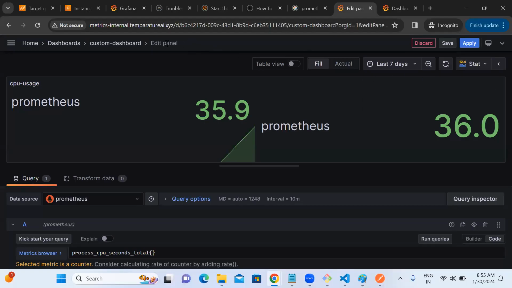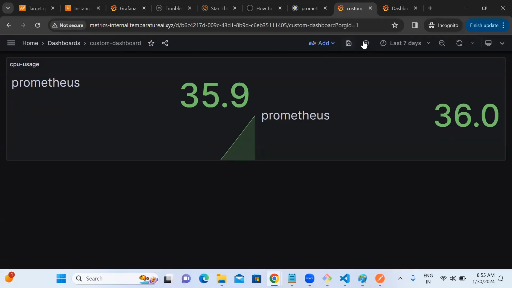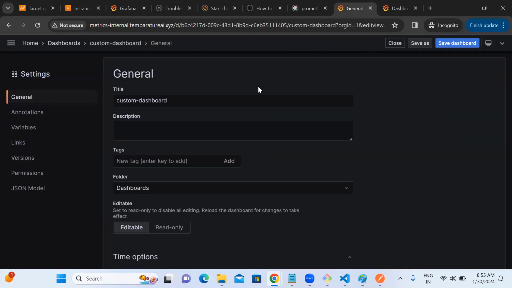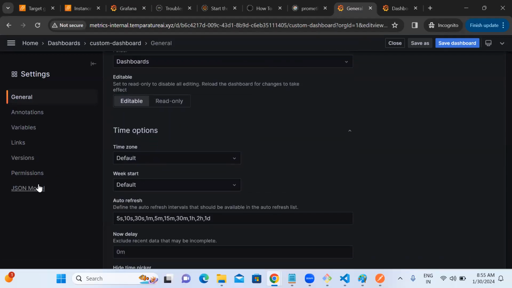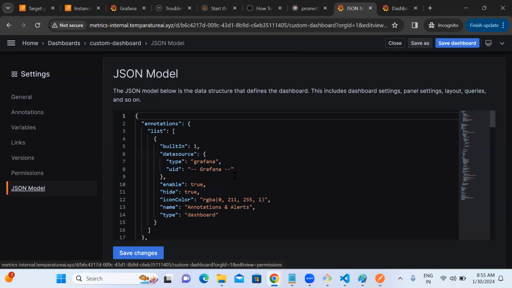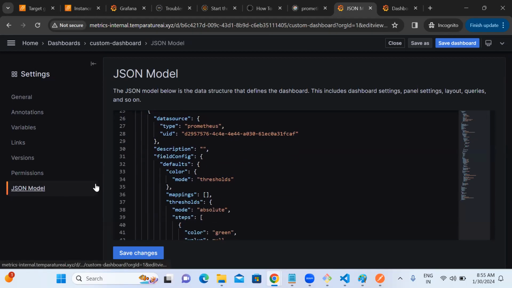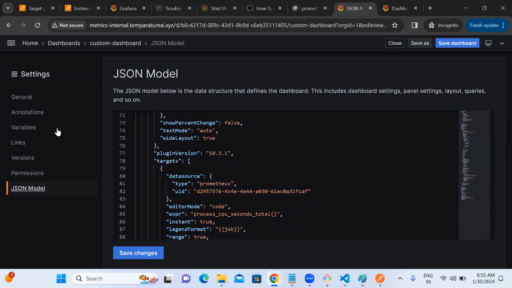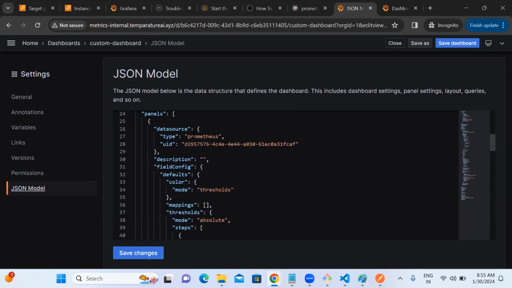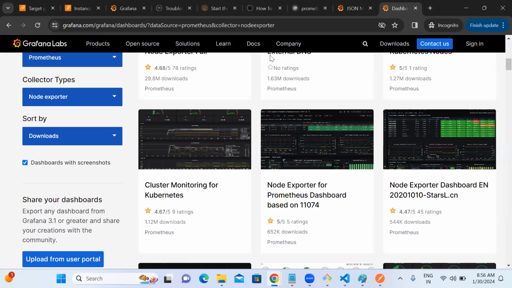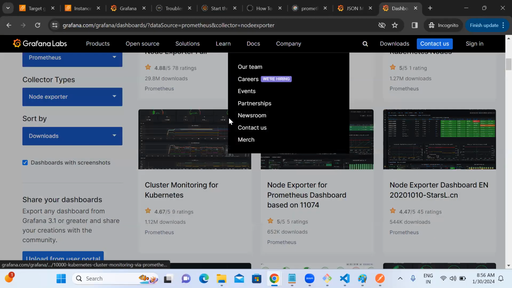Somewhere there is the edit settings button. Where is settings? Yeah, go here. Settings button, JSON model. This I can take and import into another dashboard also. Copy as it is, and the dashboard will come. I can copy paste this and upload here directly. You need to have some kind of MR, and they have to approve, then someone can use it.